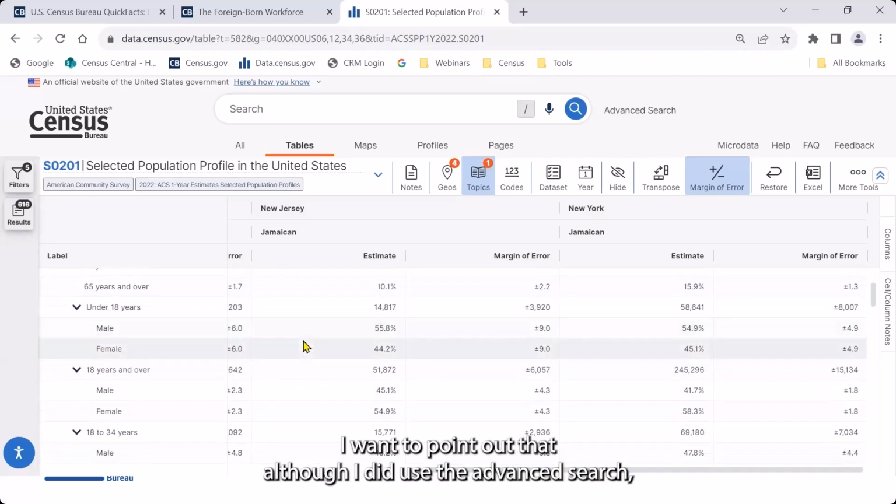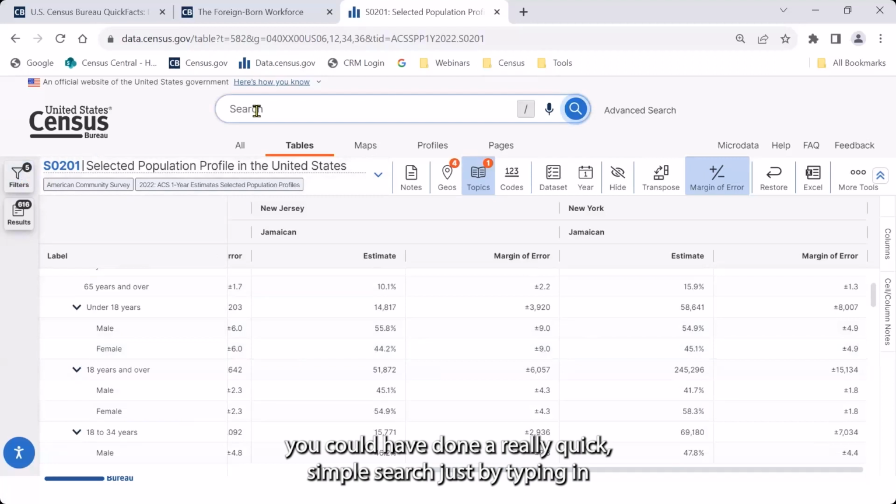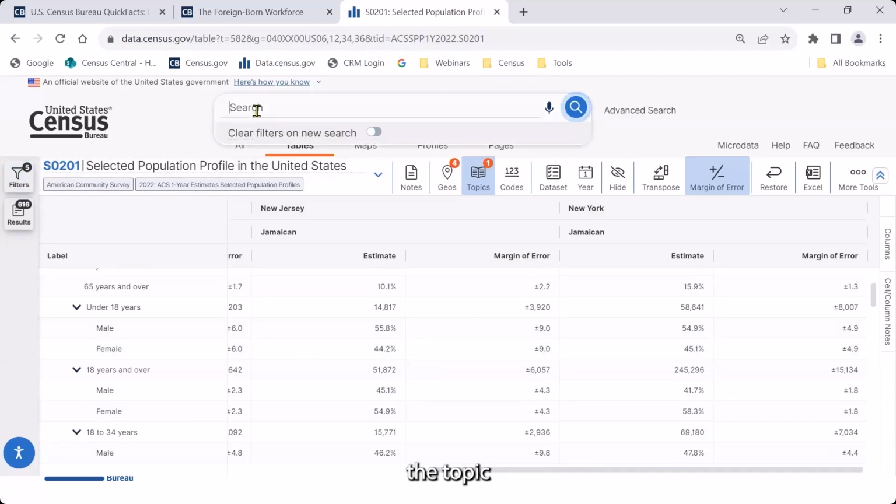I want to point out that although I did use the advanced search, you could have done a really quick, simple search just by typing in the topic, Jamaican, and then also a geography, Florida, and hit enter.